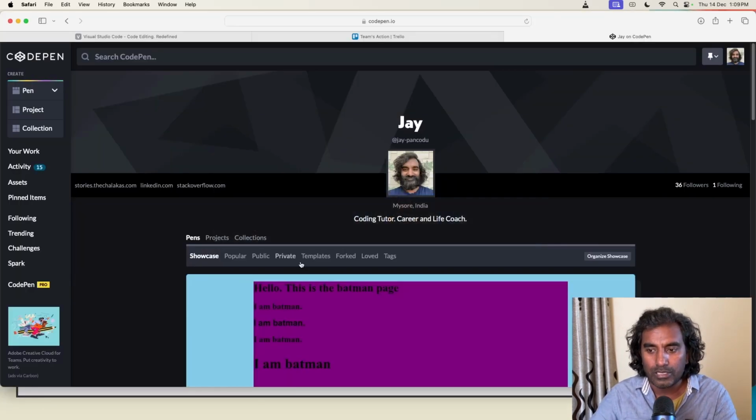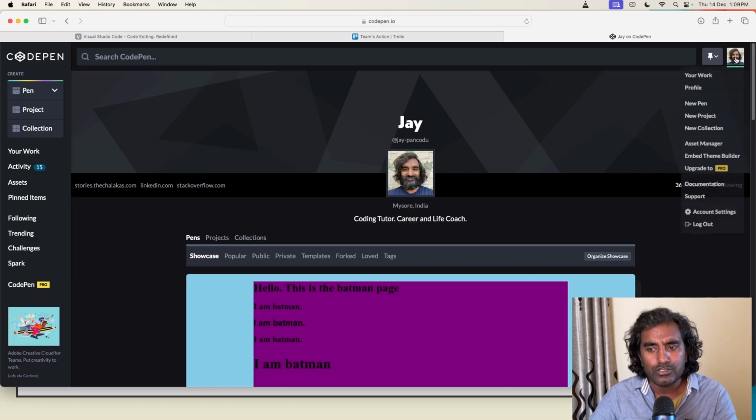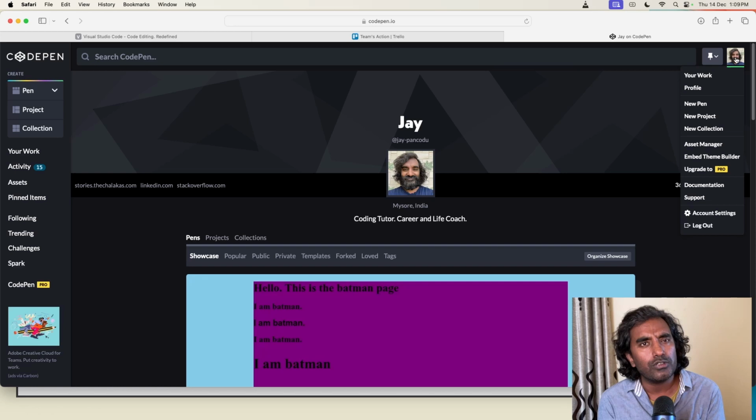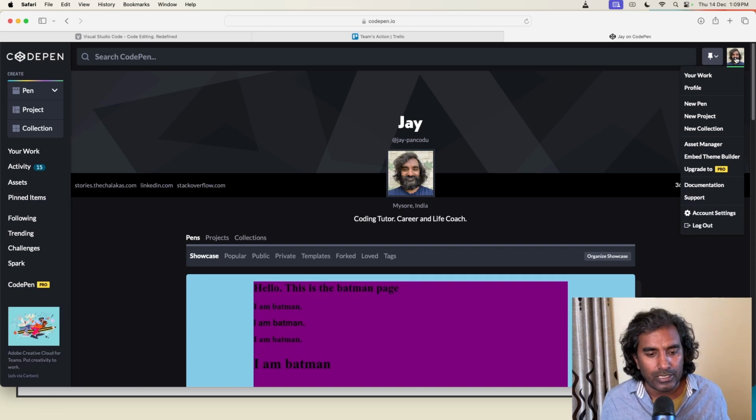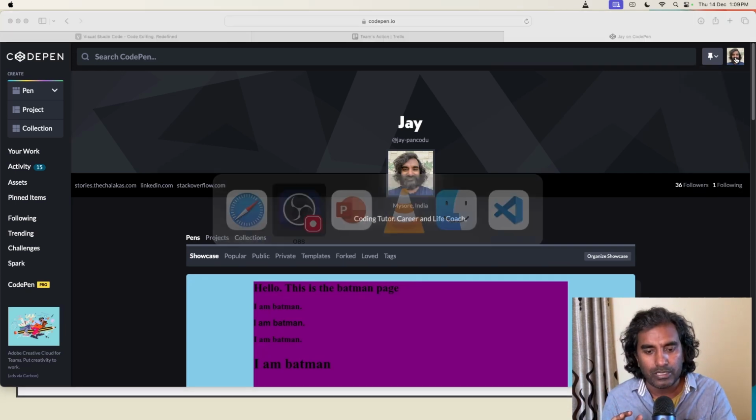When you go to CodePen, you can just use your GitHub account to log in. I mentioned before that your GitHub account is like a passport. It's like an identity, a developer identity on the internet. So please use your GitHub account to log into your CodePen, and then just start using it.